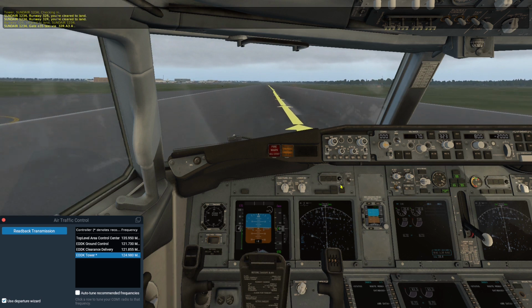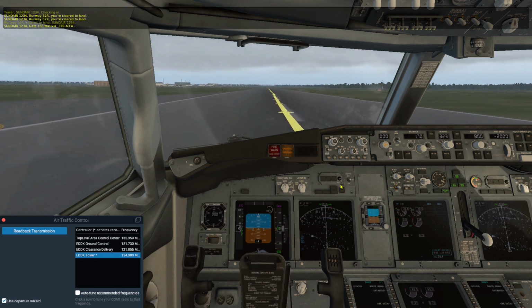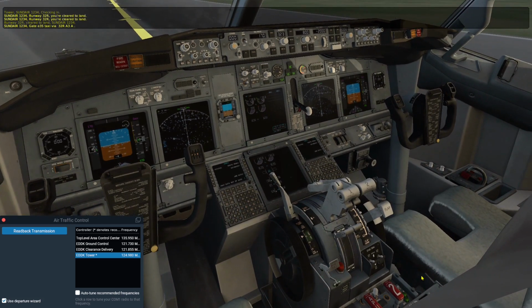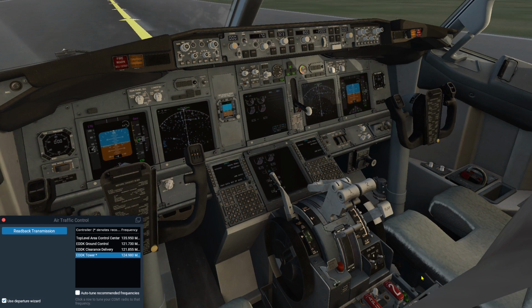Replay mode. So we've come to a stop. We didn't even have to use our reverse thrust. So brakes off, and now we're going to taxi along these yellow arrows.